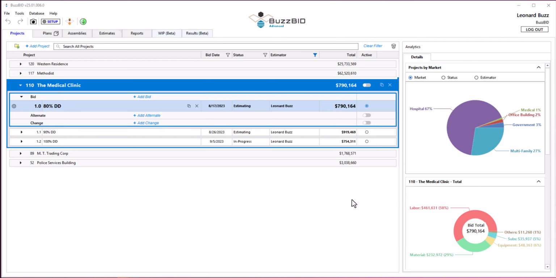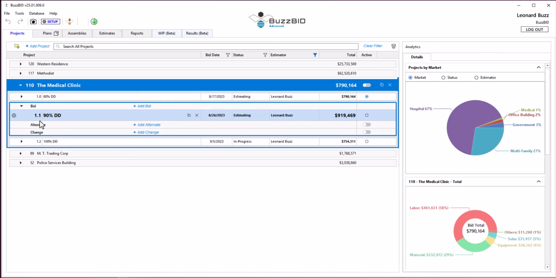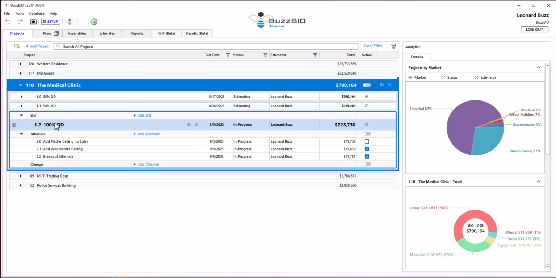Buzzbit organizes bids into projects. The Medical Clinic project has 3 bid versions that were created as plans were issued. Bid 1.0 was created with 80% design docs, Bid 1.1 with 90% design docs, and the final bid, 1.2, was created with a 100% plan set.